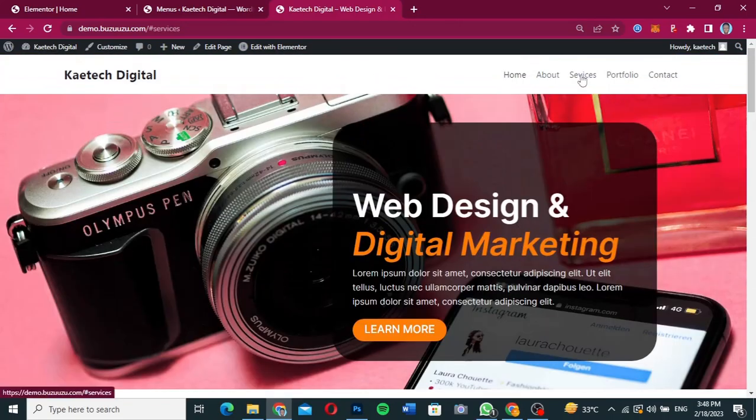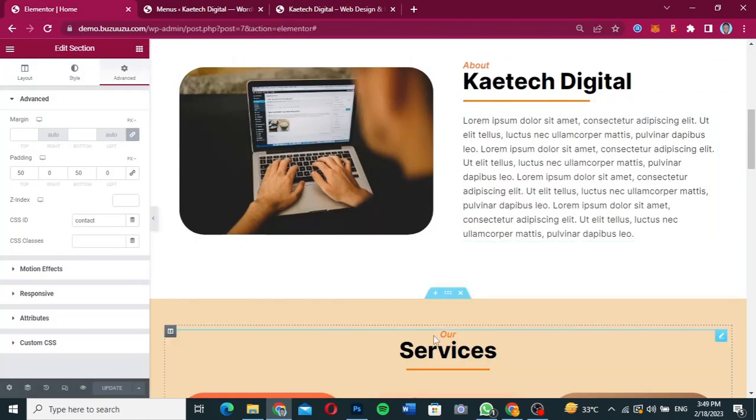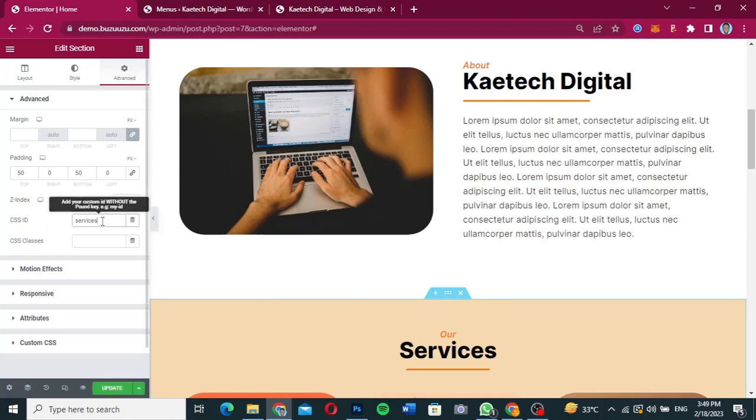So let's check this one. Okay, so services doesn't scroll down. So let's go back and then check the services side. What really happened? Okay, so we did not add an s to it. As you can see, there was no s, so it doesn't really communicate to the section.